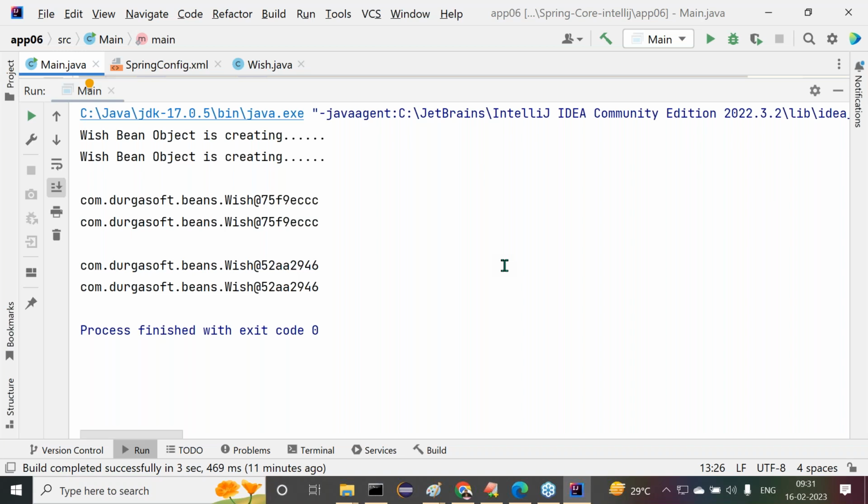Now my requirement is that I want to prepare a separate scope for the beans. What scope? Thread scope I want to define. What is the meaning of this thread scope actually? For every thread which is created in a Spring application, a separate bean object I want to create.